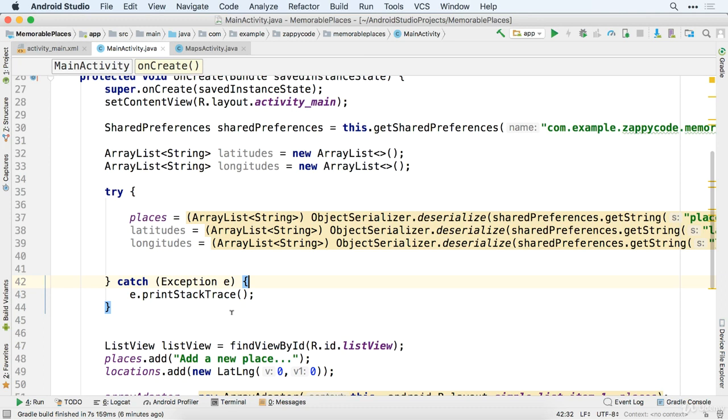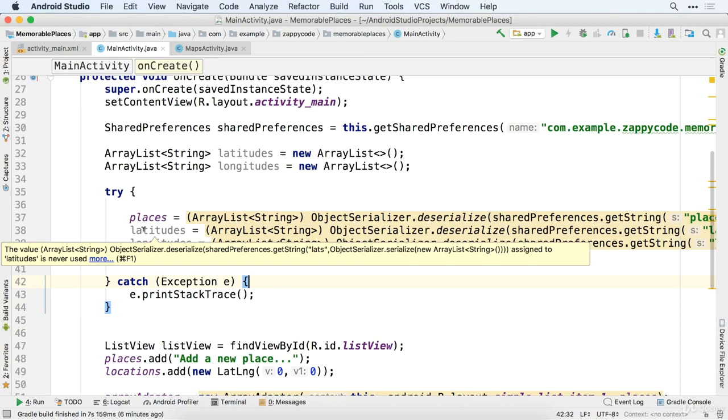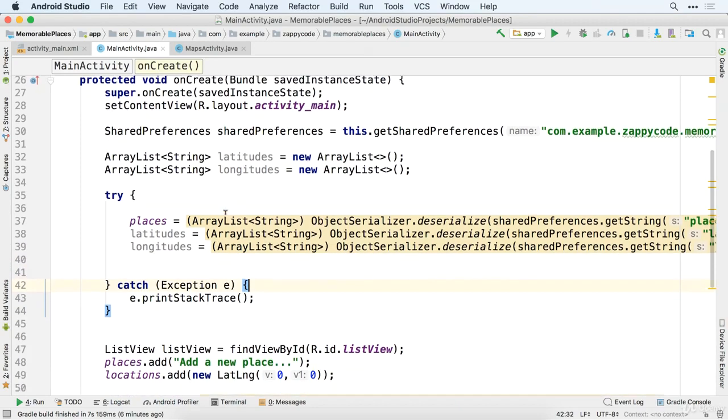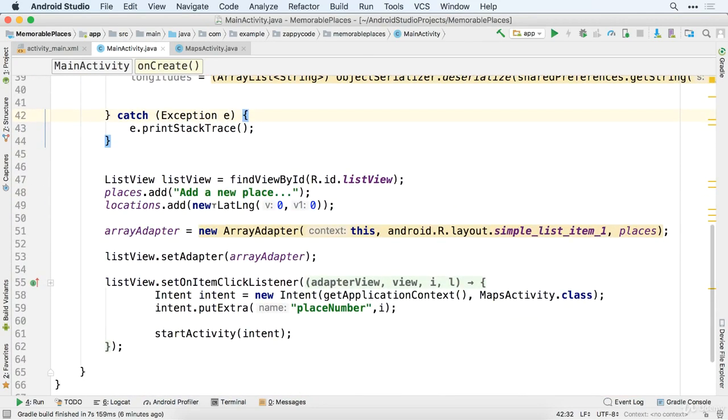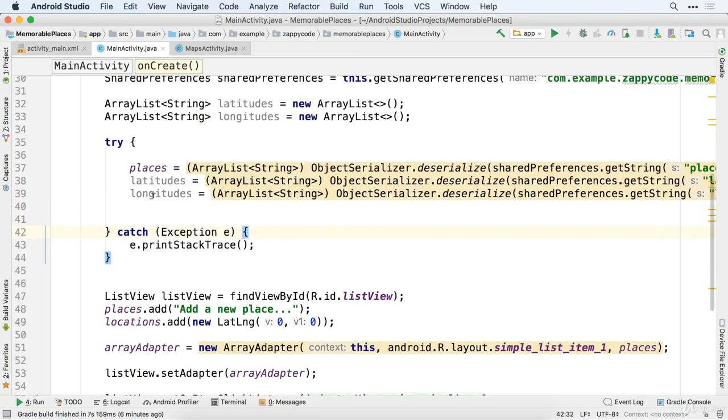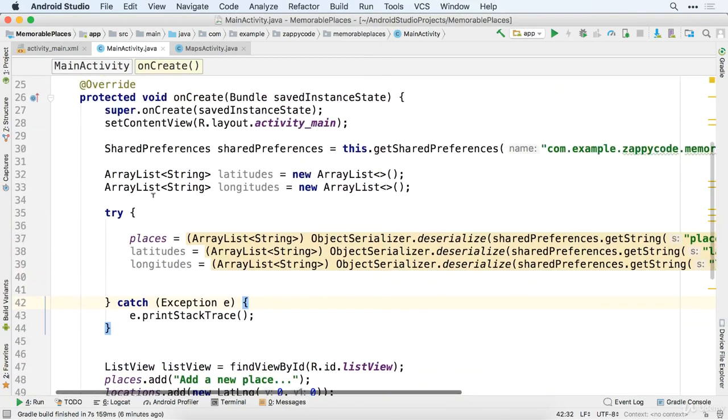Now, if this is the case, we have a little bit of a tricky situation here, right? And that's with these latitudes and longitudes. These ultimately need to go in and fill up our locations ArrayList. And so, we're going to have to do a little bit of work to make that happen.